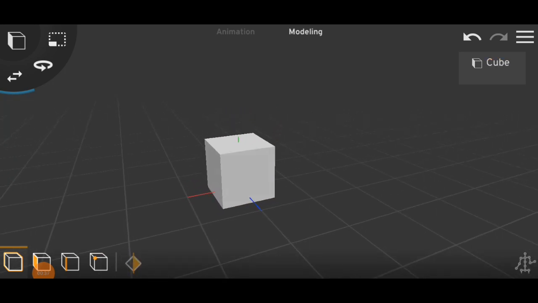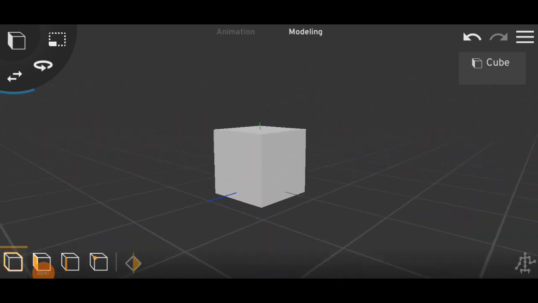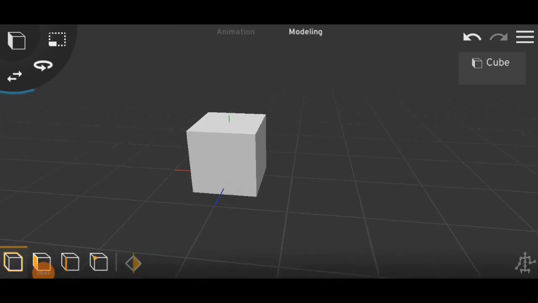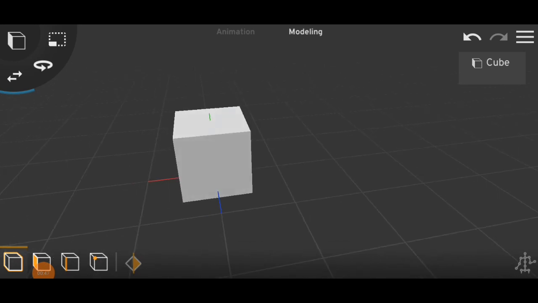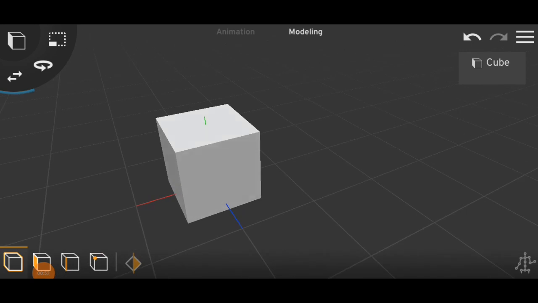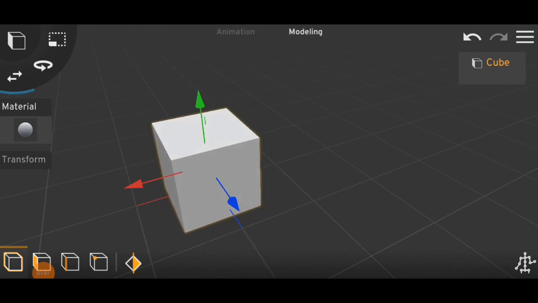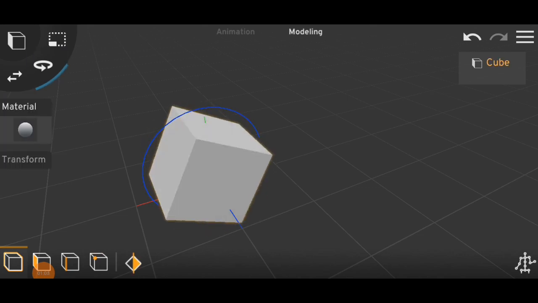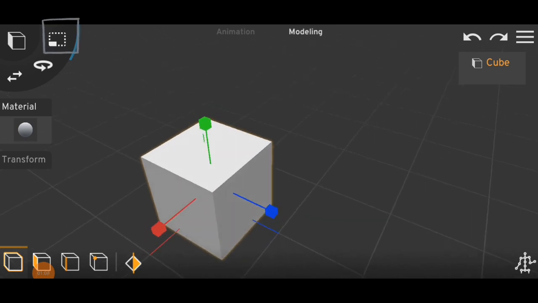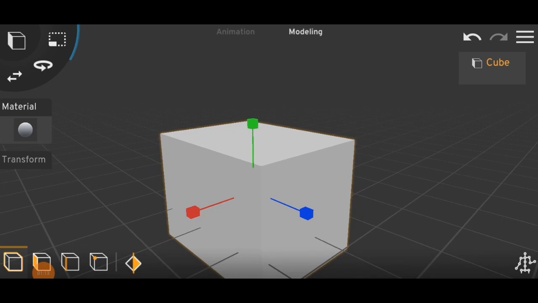To control this cube, you can use your finger to move around, one finger to rotate, and two to zoom in and out. To move or edit the cube, you have 3 gizmos here. This one is for movement, the 3 arrows: up, down, side, front. Then this one is for rotation, you can rotate your box. Then this one is for scaling, which is to increase any size you want.